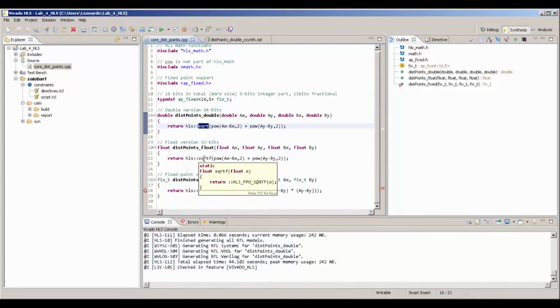We are using the square root in the float version. Here, if you just pass the mouse, we can see the difference. Actually, here pow is how you elevate a number. It's not part of HLS math. It's actually part of math.h, which is the standard C version.